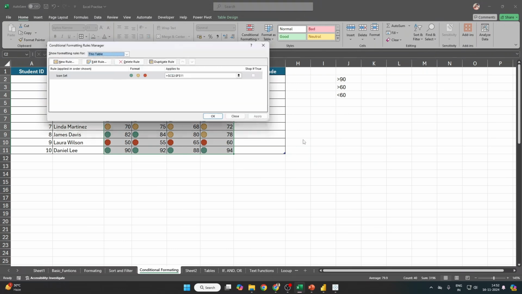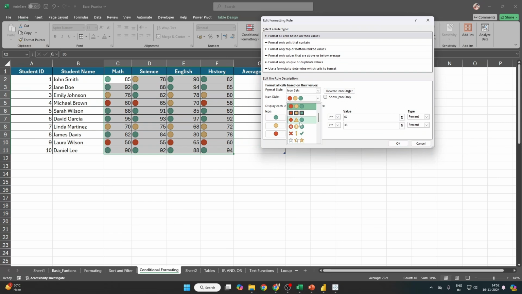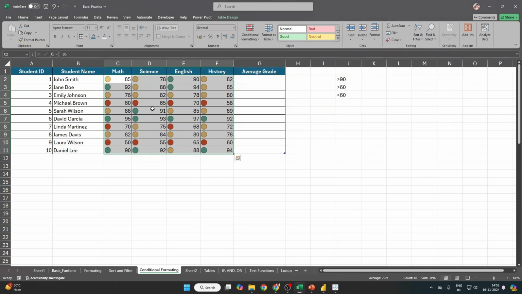I can go to manage rules, right? I have 2 scale, I have 3 scale, I have different symbols that I can use. You have 4 scale also in icons. And you can manually change things here. Say you want green when value is greater than 85, yellow when value is greater than 45, and red when value is less than 45. Now I have manually given these values here.